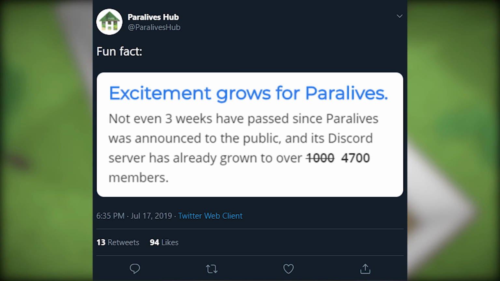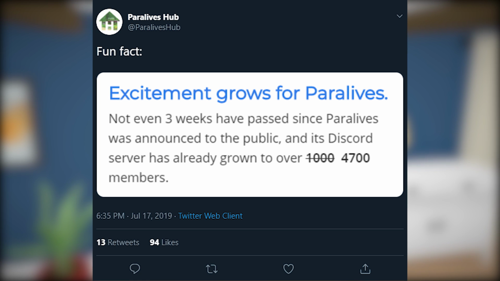Not even 3 weeks have passed since Paralives was announced to the public, and its Discord server has already grown to over 4,700 members, and that was from July 17th. It's been 4 days since then. I would not be surprised if they're getting close to 10,000 members in there.